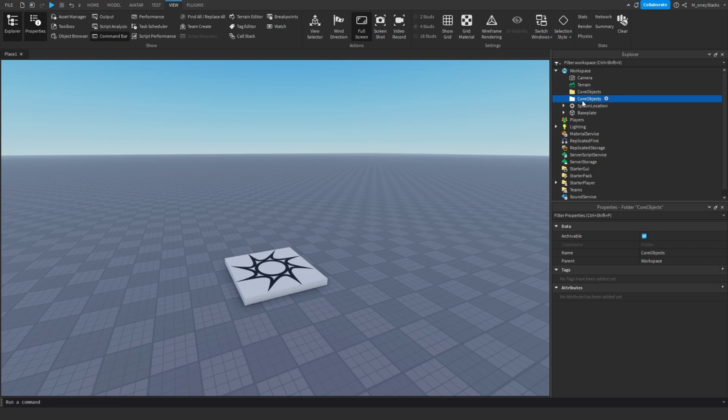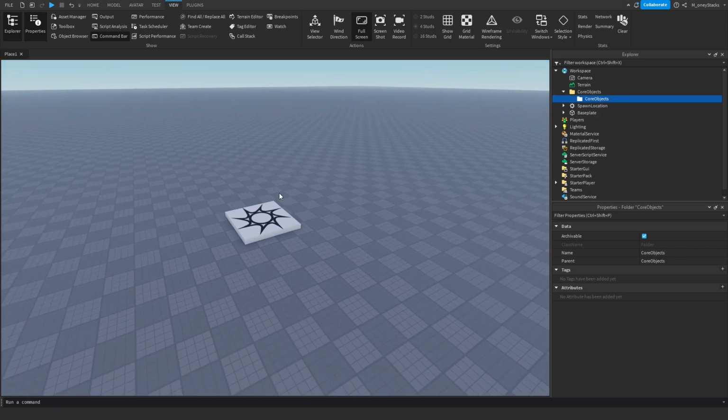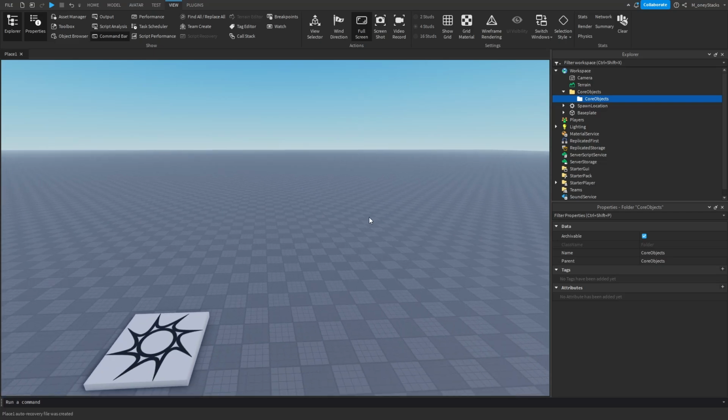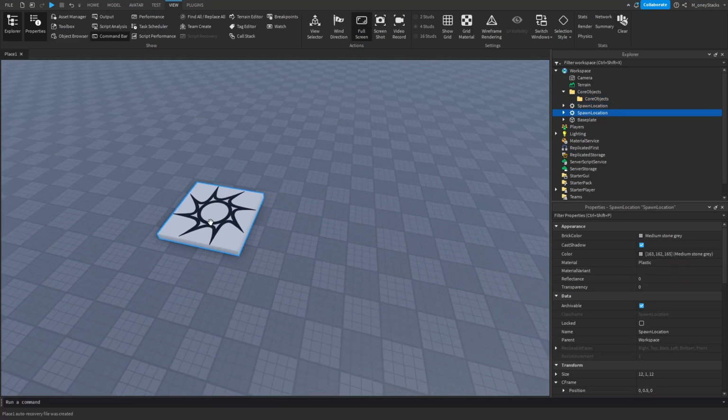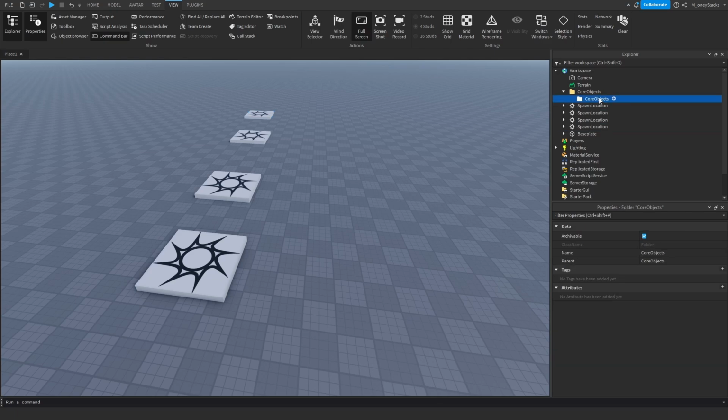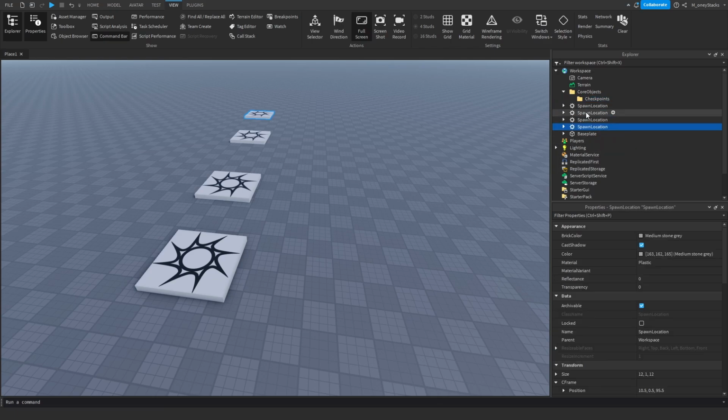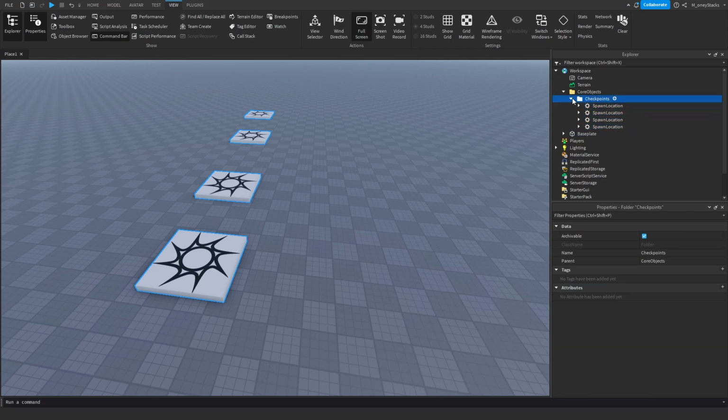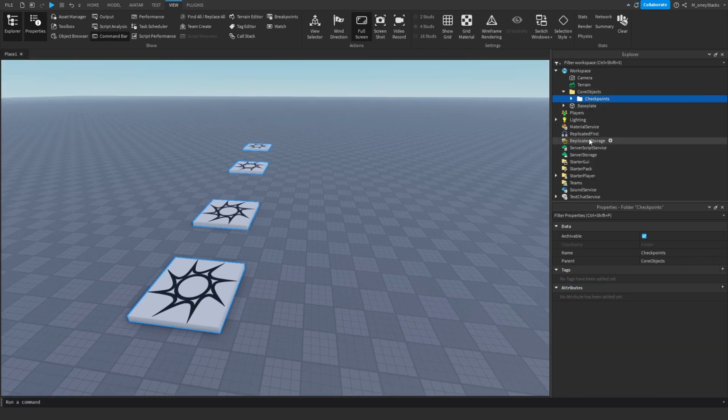And then inside of this core objects folder, I'm going to have a bunch of other folders that will contain stuff that needs to be scripted. For example, if you had a bunch of checkpoints, then I would have a checkpoints folder inside of core objects. I'm going to call it checkpoints, and I'm going to take all of my checkpoints and put them here, and this is just how I would do it.